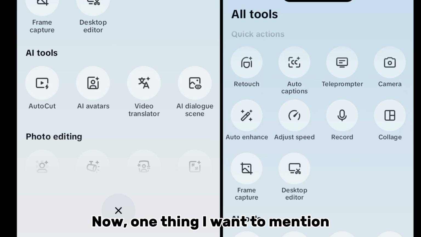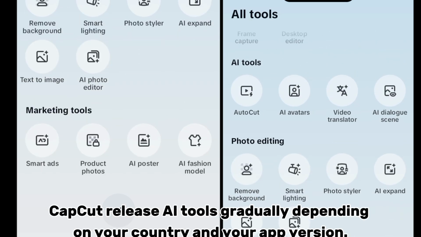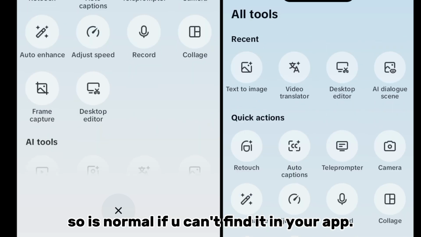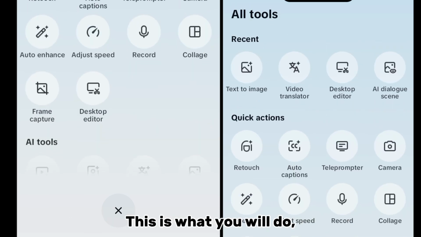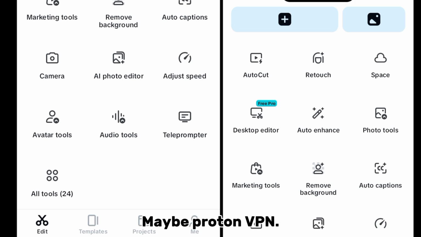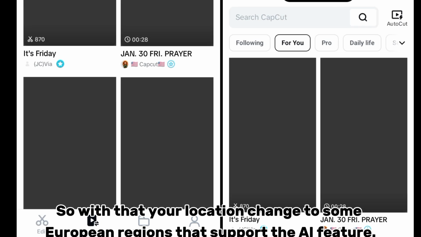Now, one thing I want to mention, not everyone has this feature yet. CapCut releases AI tools gradually depending on your country and your app version. So it's normal if you can't find it in your app. This is what you will do. You download a VPN to lock your location, maybe Proton VPN. So with that your location changes to some European regions that support the AI feature.